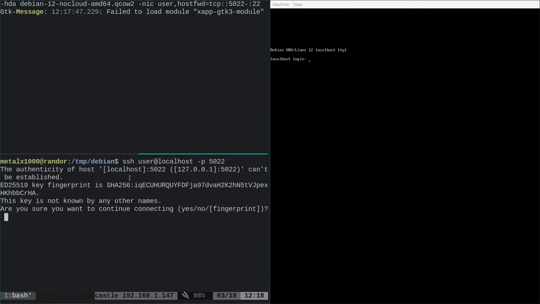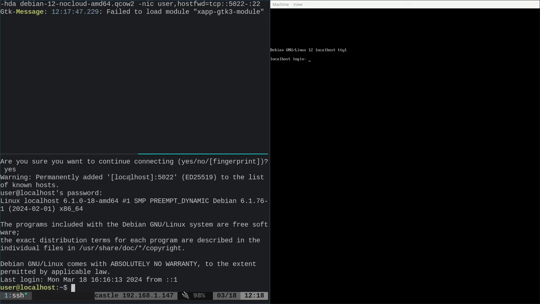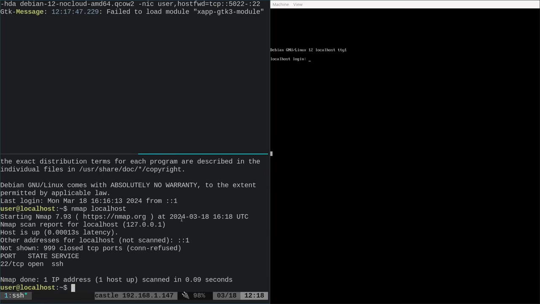Let's go ahead and hit enter. It's my first time connecting, so I'm going to say yes, and then I'm going to type in my super secret password. I am now logged in onto the virtual machine from my physical machine. And again, I'm doing it locally, but it would work remotely. You would just have to put in that IP address or domain name. And if I nmap localhost, you will see that we have port 22 running, but we were connecting to it through port 5022 on the physical machine.